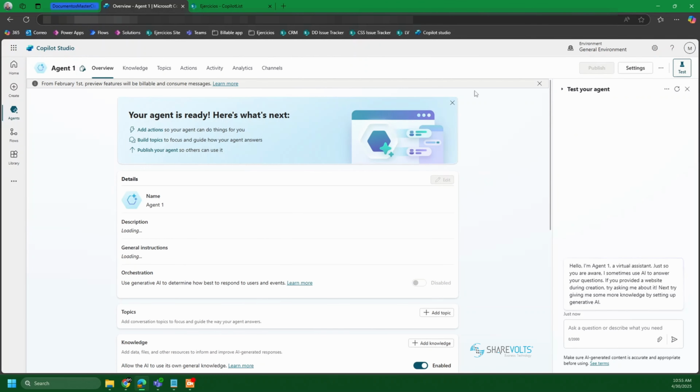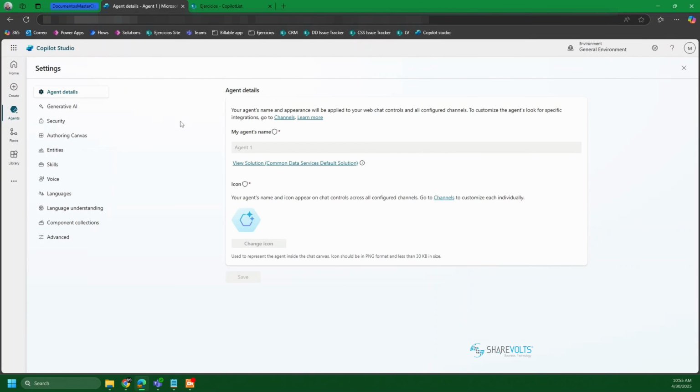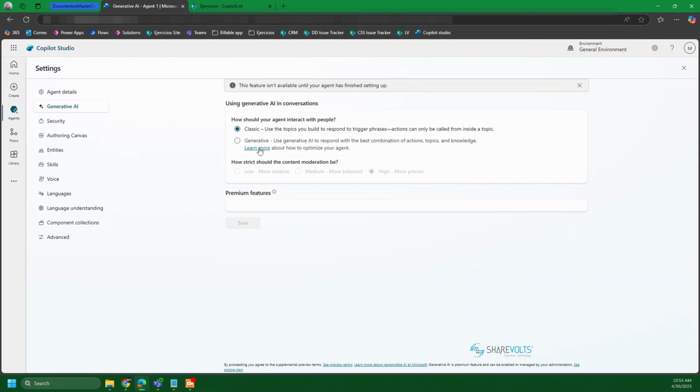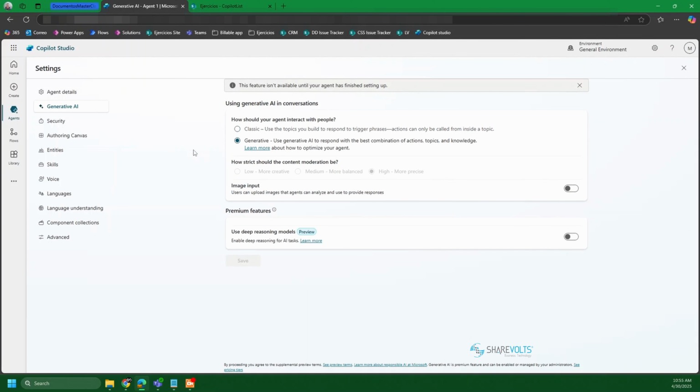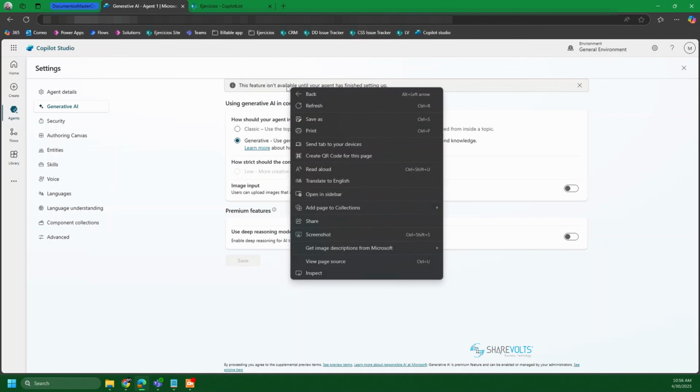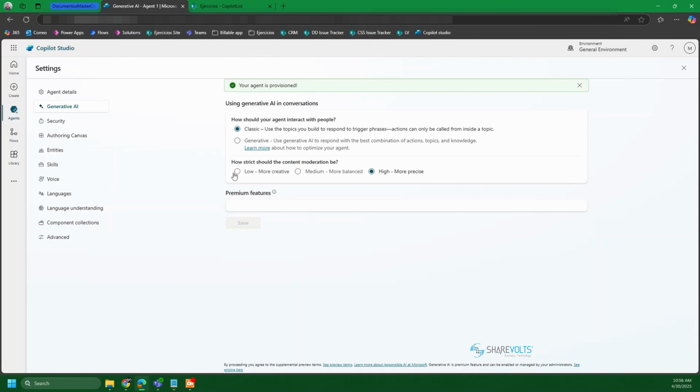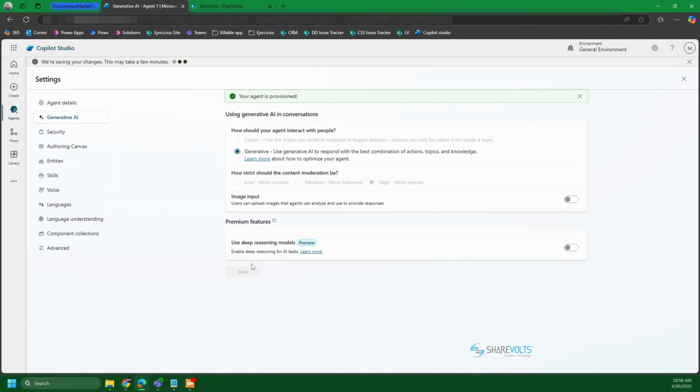Alright, first things first, I'll go to settings and turn on generative AI. Let's wait a bit until the agent is set up. Alright, and hit save. Perfect.